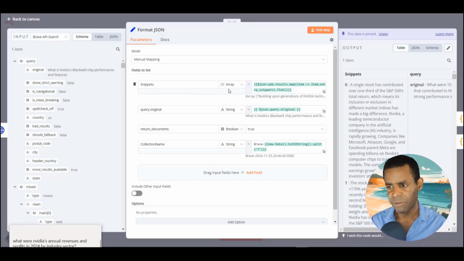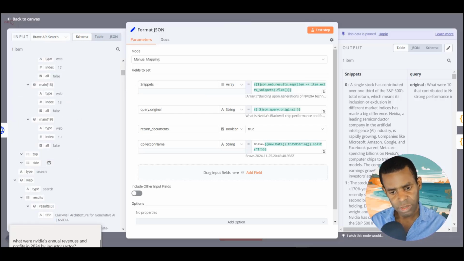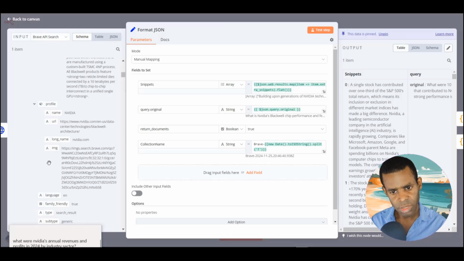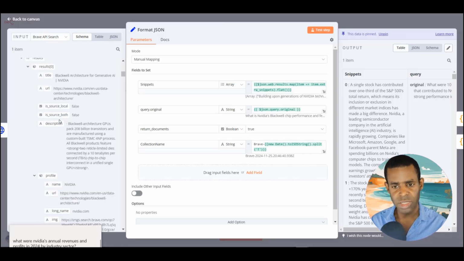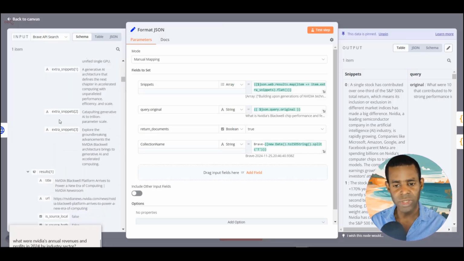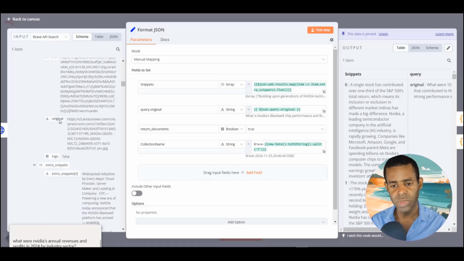In this case, for our snippets, we're creating an array of snippets, which may be different than what you see here. The snippets here are sort of scattered throughout the document. So what we were able to do was extract all of the snippets and then place them in a very convenient JSON structure.